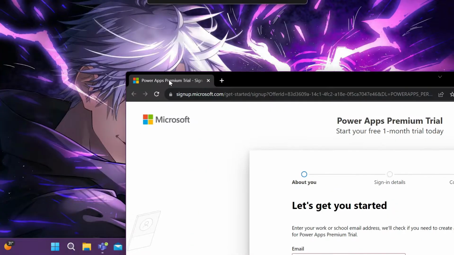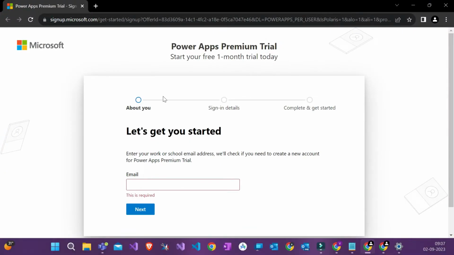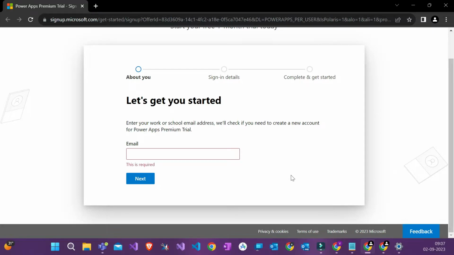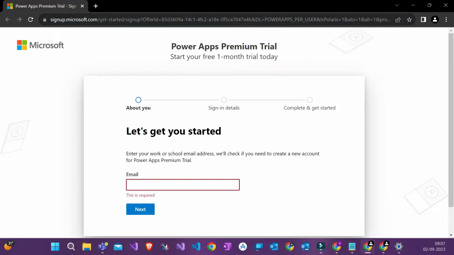So here is what we basically do. The first most important thing for us is we need to have a login trial. Okay. So how this is going to work is I'm going to give you a link, right? And that link you can use to sign up and create your own trial account of Power Apps. It will give you a free trial of 1 month, right?